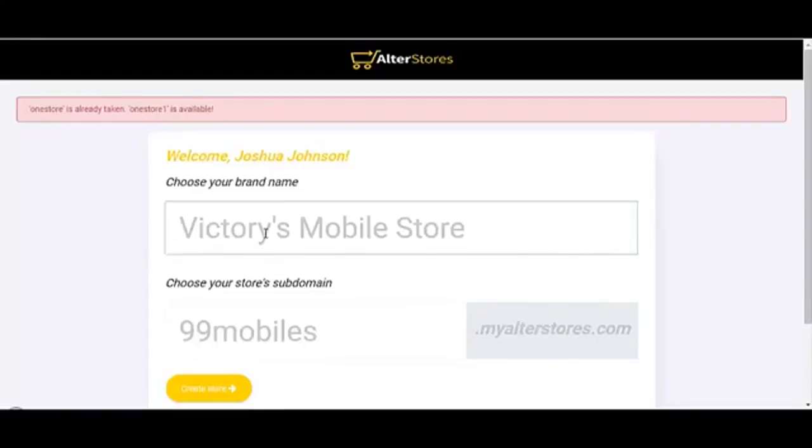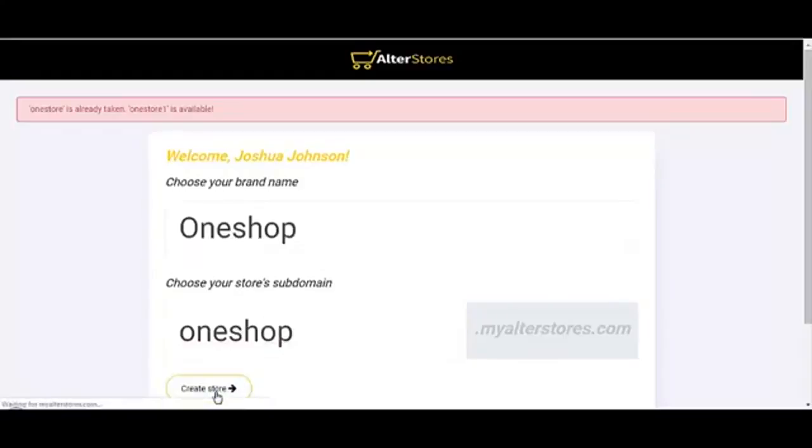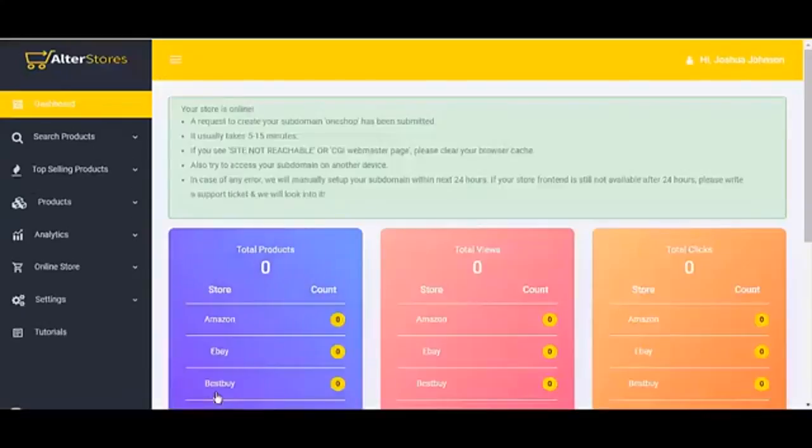We could just call this one shop, and we call this again one shop. Right, so once done, we hit create store. Great, so we've successfully created our new store dashboard for ourselves, because it will automatically set up our web store as well.